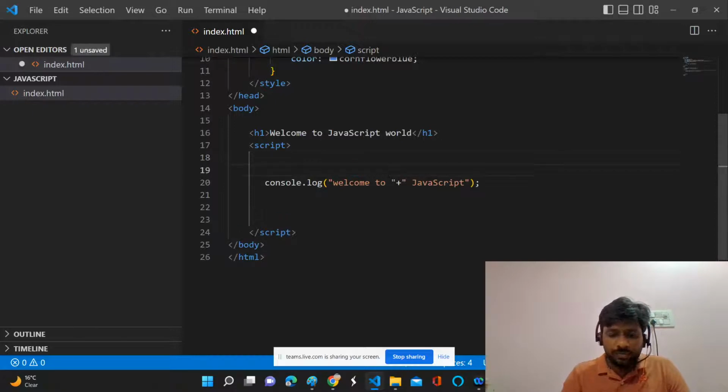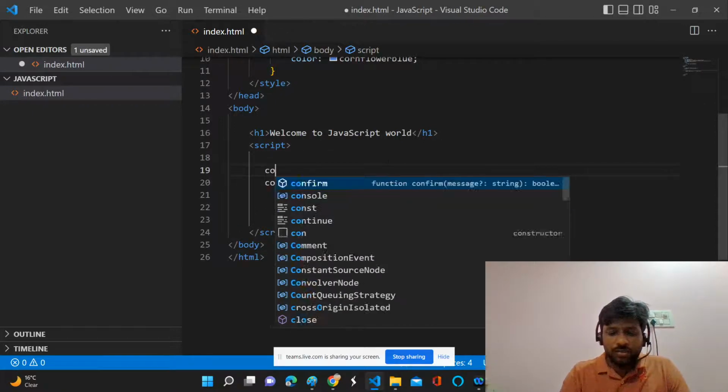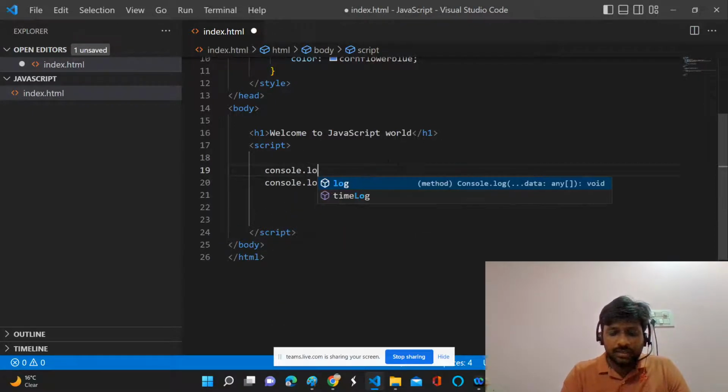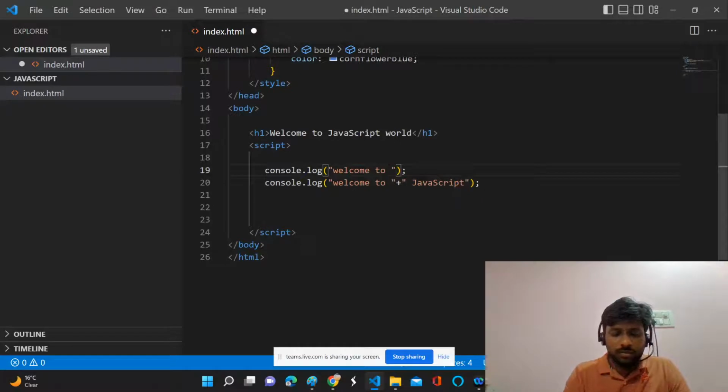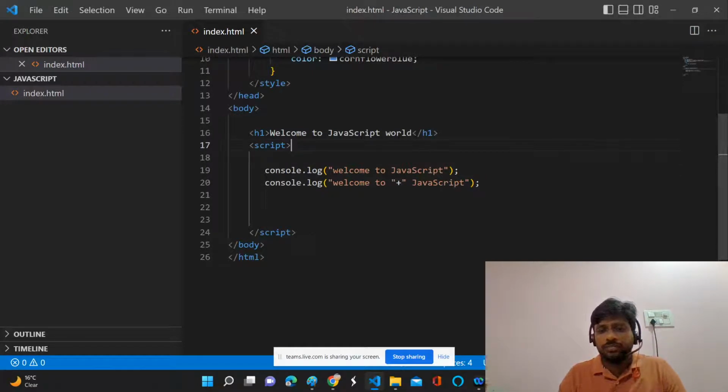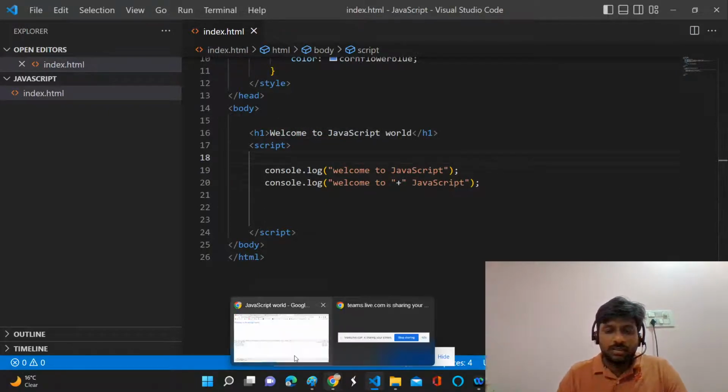So there is no change. Either you can write like this, console.log welcome to JavaScript. Both are the same. But here you are giving the complete string, and here you are splitting it into two strings. No problem, but still the output is the same.